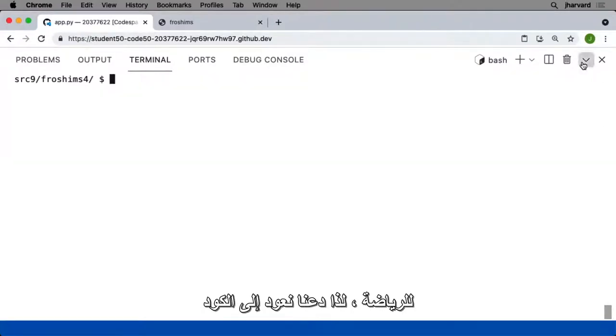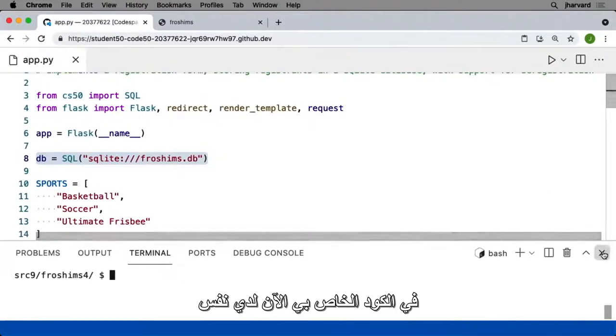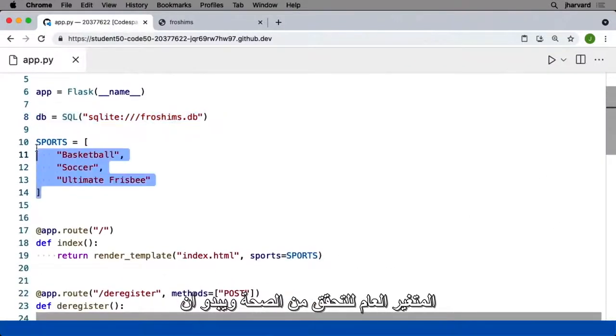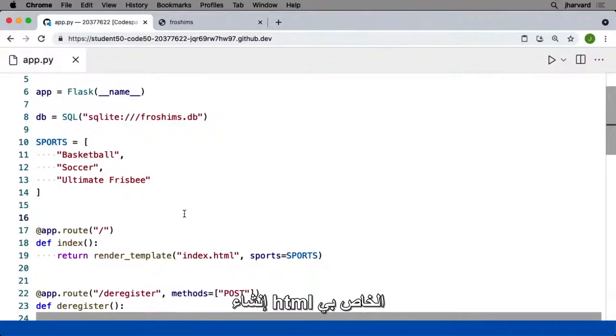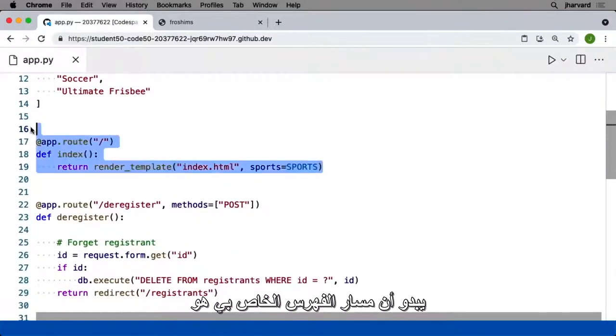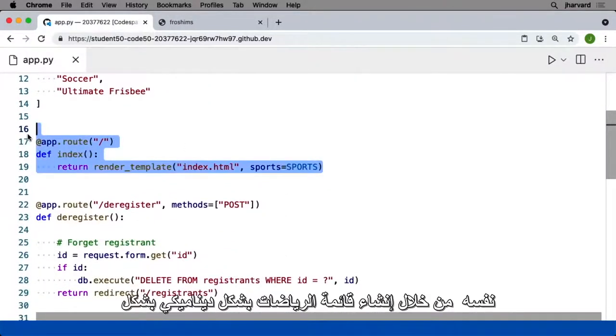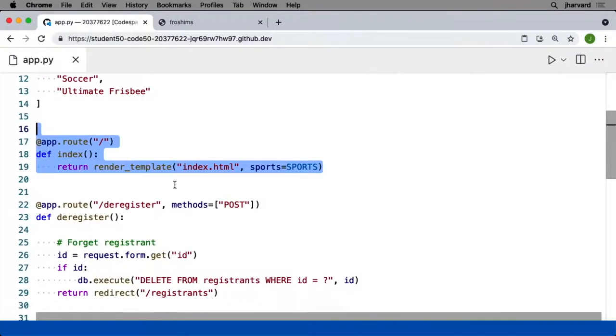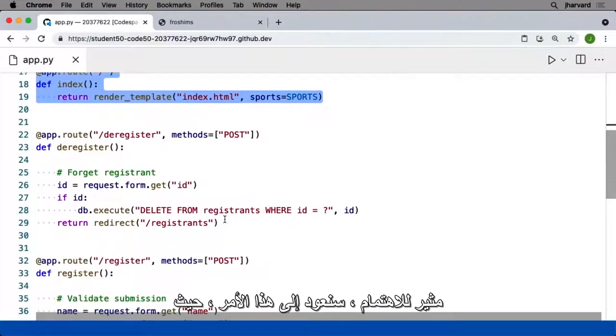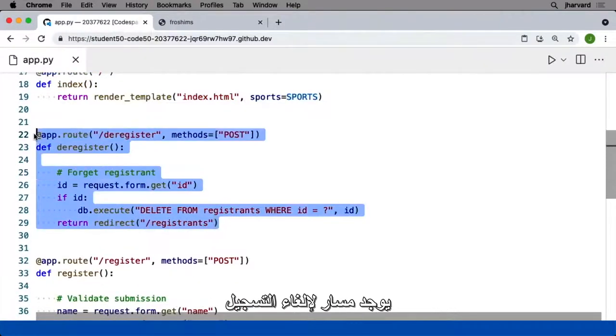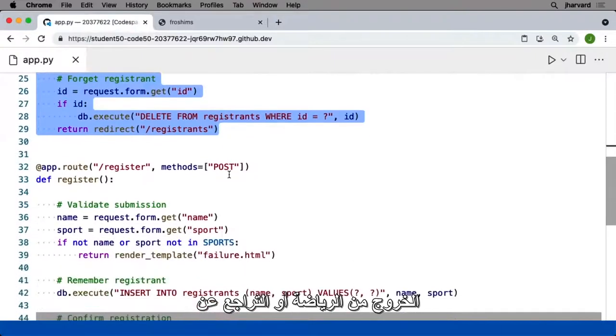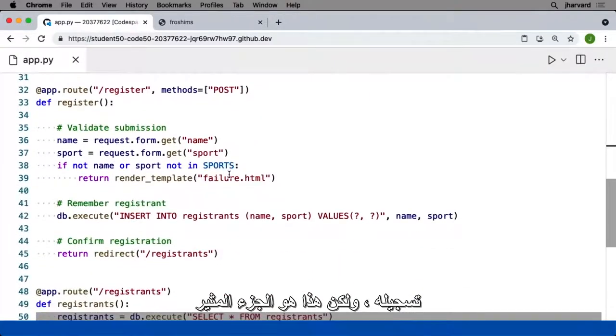So let's go back to the code and continue on. In my code now, I've got the same global variable for validation and generation of my HTML. Looks like my index route is the same. It's dynamically generating the menu of sports. Interestingly, we'll come back to this. There's a deregister route that's going to allow someone to deregister themselves if they want to exit the sport or undo their registration. But this is the juicy part.